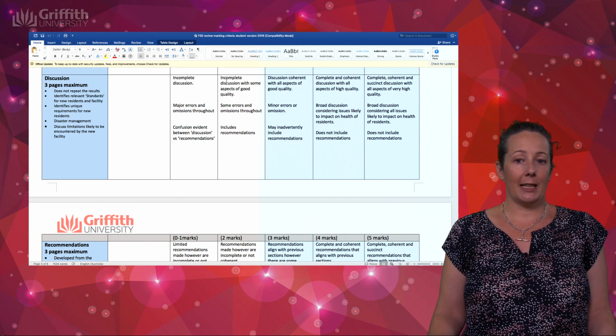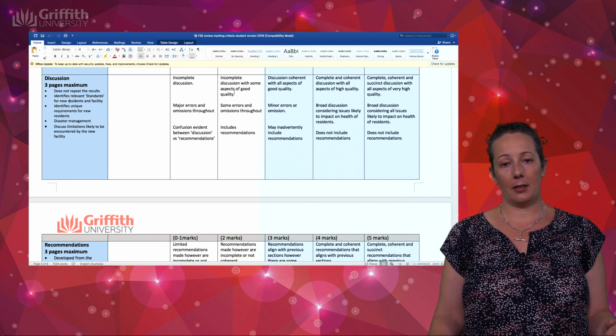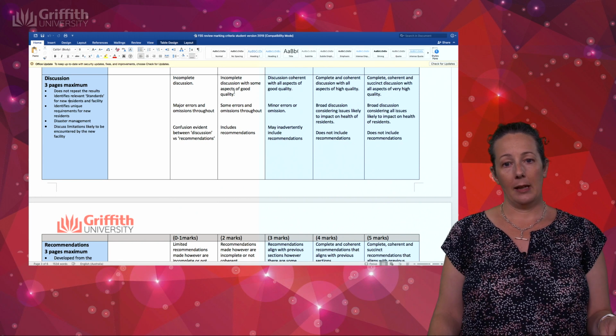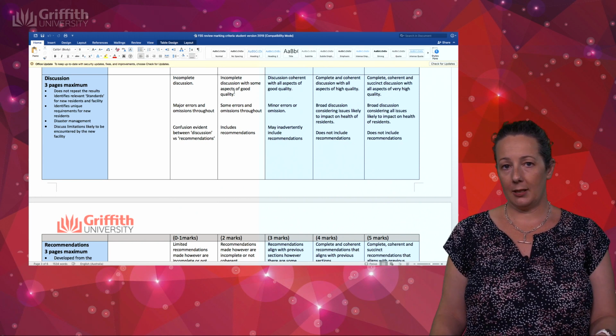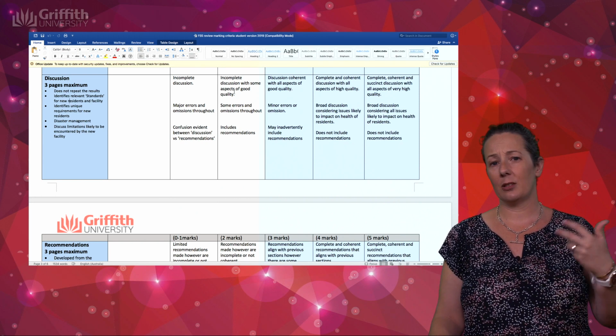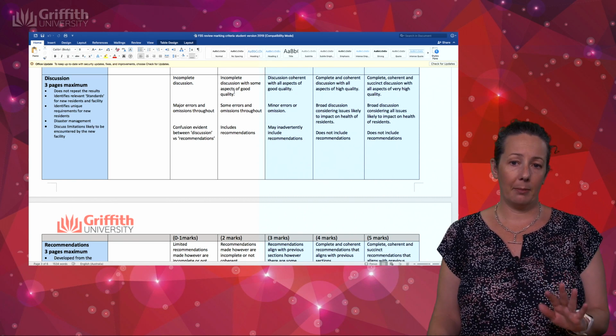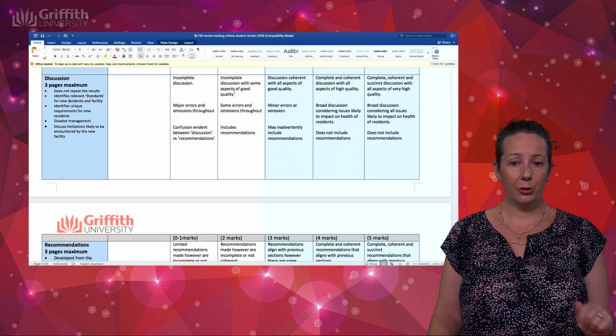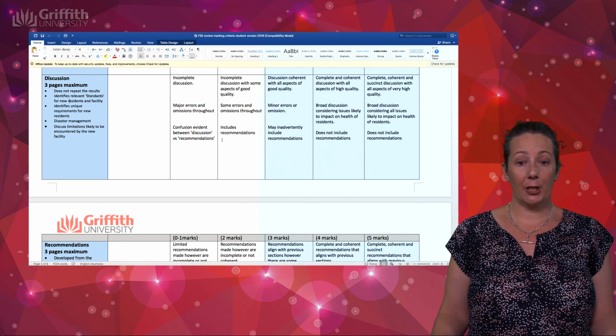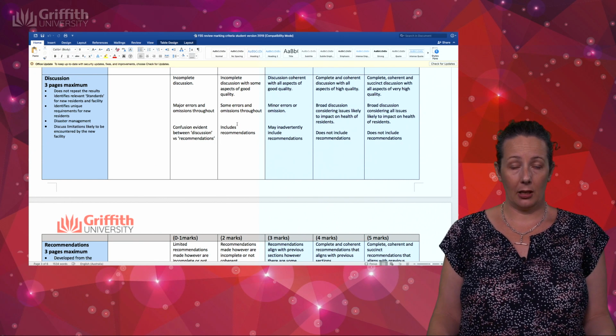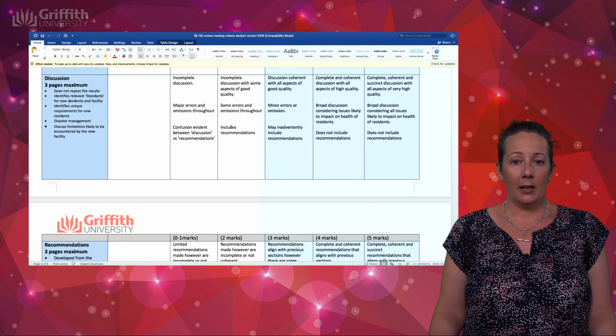For 2, it's incomplete. You haven't discussed the impact of the results. There might be major things that you're missing in terms of the first Australians or maybe the age of the population coming in. You've missed something important. And you've almost certainly got recommendations included in this section.